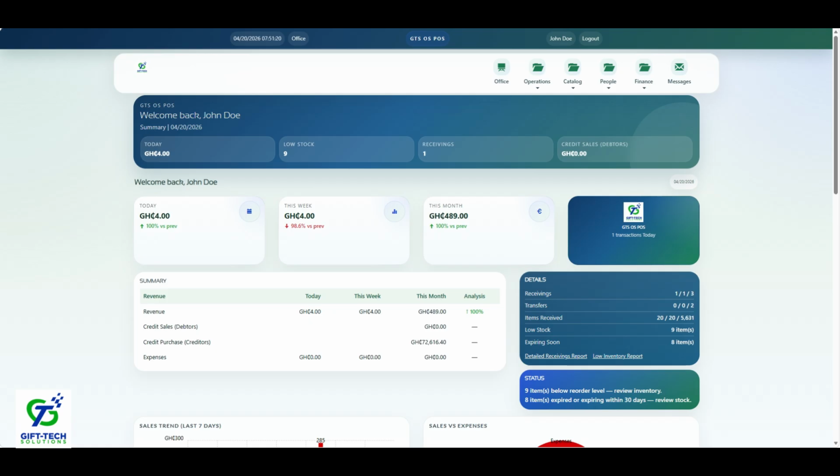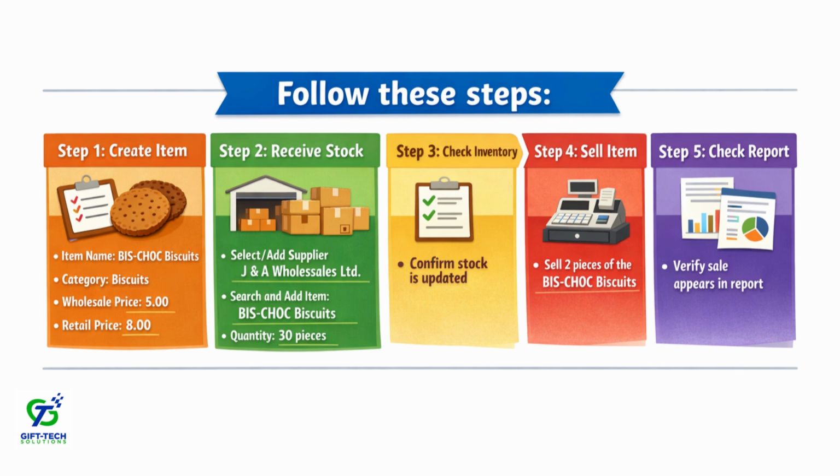Now it is your turn to perform the full workflow. This is what you are going to do. Follow these steps. Step 1, create an item. I've given you the details of the item. We are creating a biscuit, and that is the detail for the biscuit item. Once you finish creating the item, move to receiving stock under the receiving section, and then receive 30 units from the supplier listed. Check inventory to confirm the stock has been updated. If the supplier doesn't exist, remember to add the supplier before you move on.